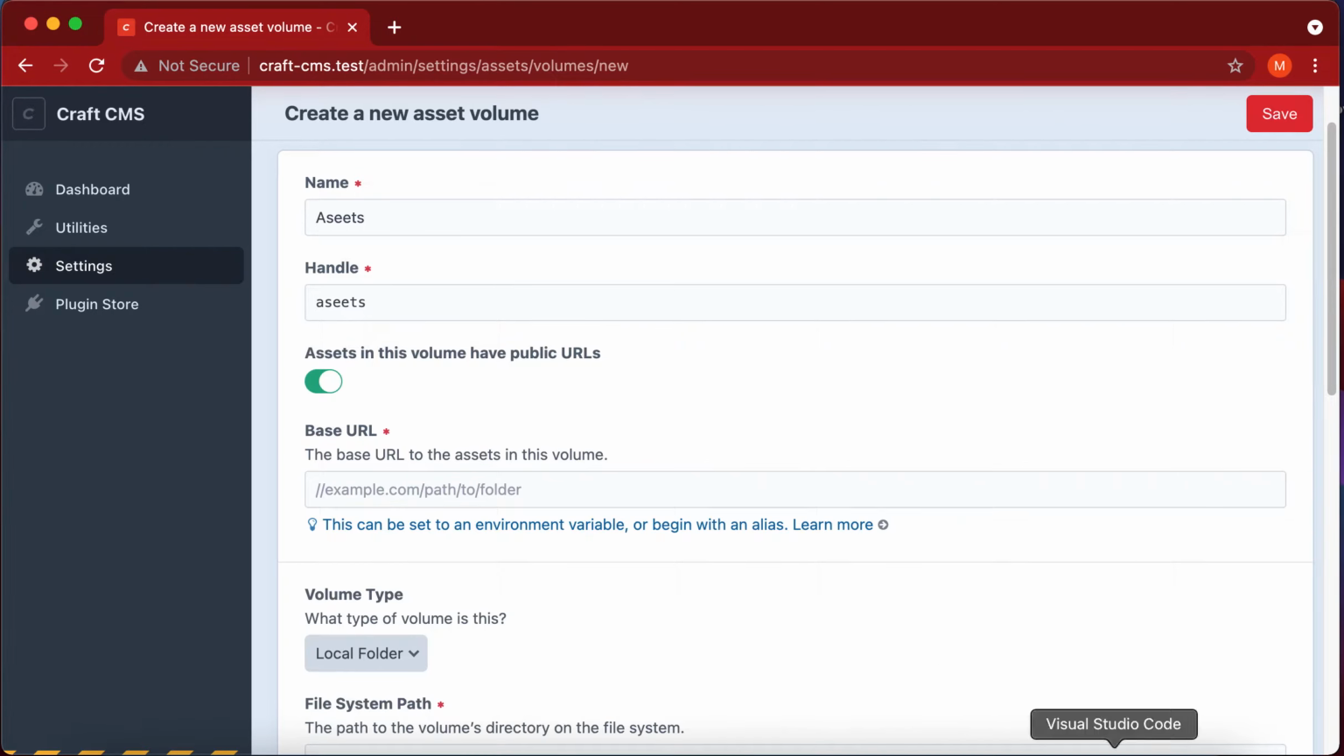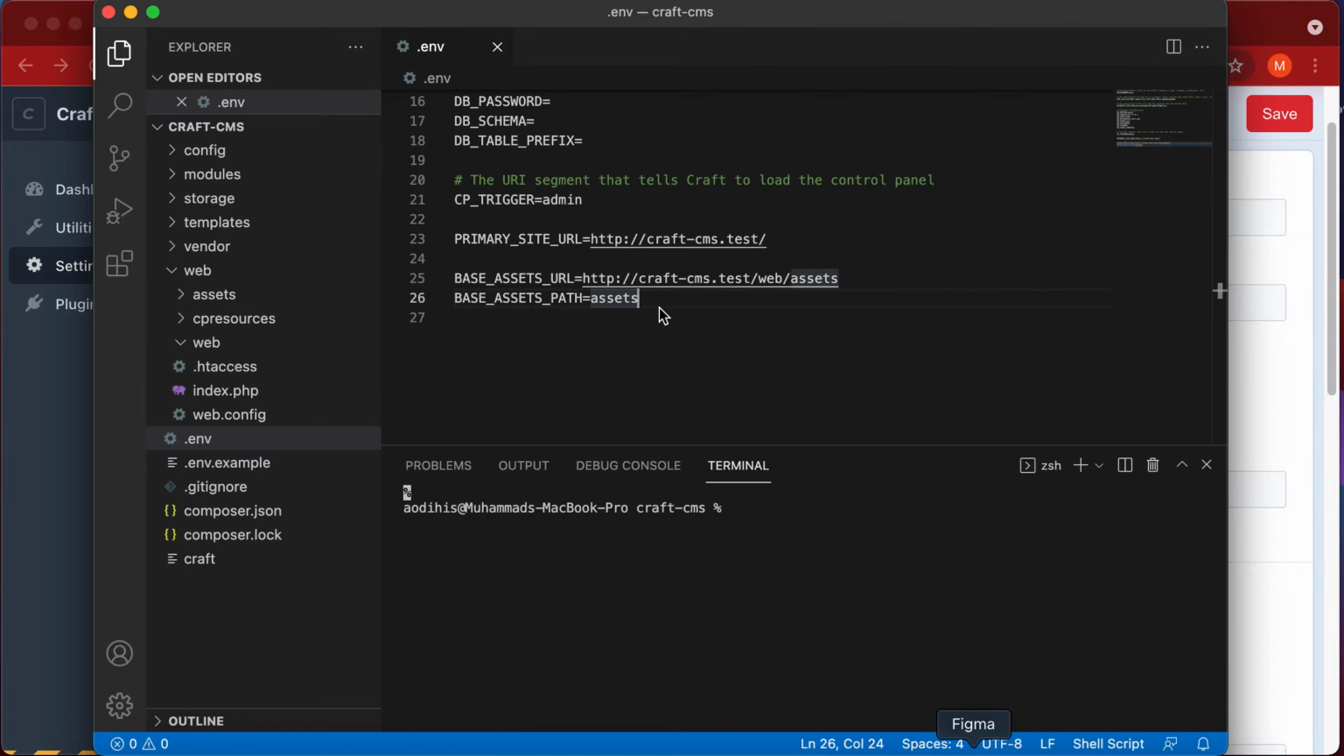To set it up, you can go to your code and find the env file. I already set it up here. I already put two values here, and the names are up to you. I put two new items here: base assets URL and base assets path. The base assets URL is the URL that will be used when we open our images and so on.